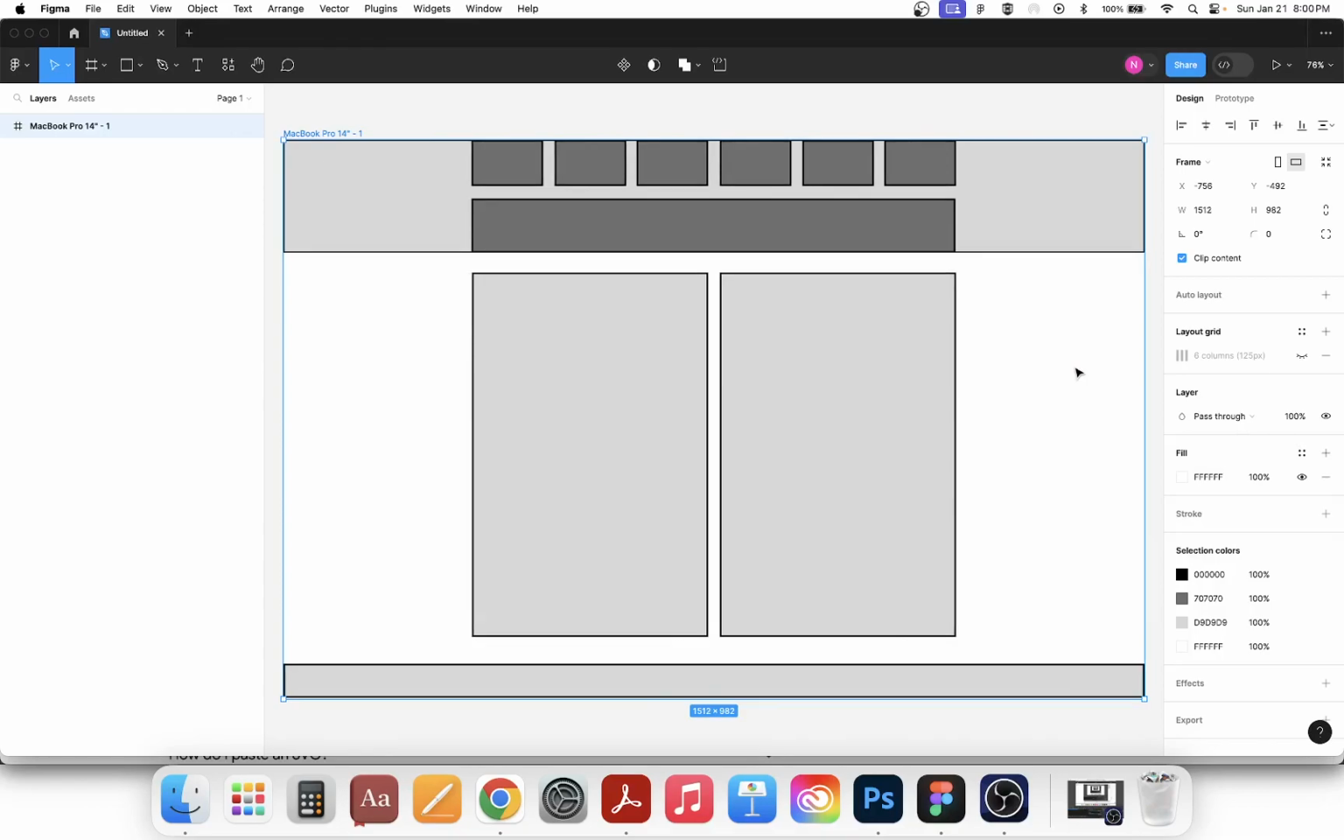Some other tips that I thought would be helpful, just in case you were confused or didn't know where to start for the upcoming wireframe assignment: we're going to make 2 frames. One's going to be for that MacBook Pro, one's going to be for an iPhone. It's going to be really easy to do that. Just go up to the frame button.